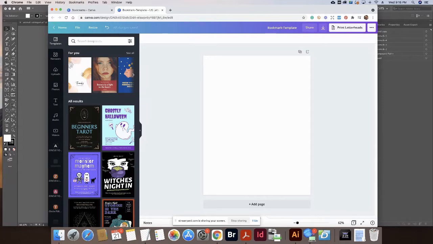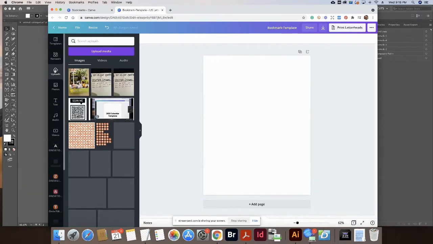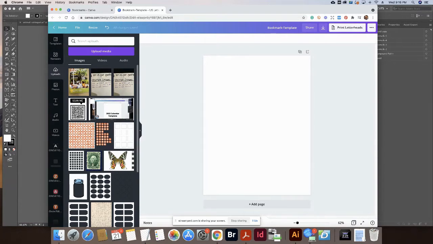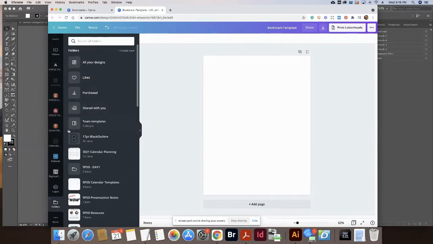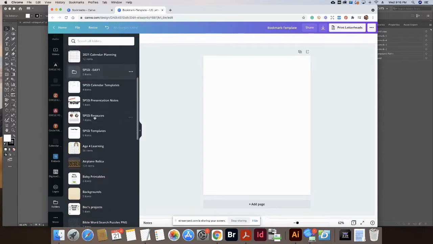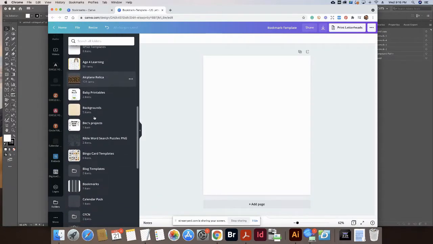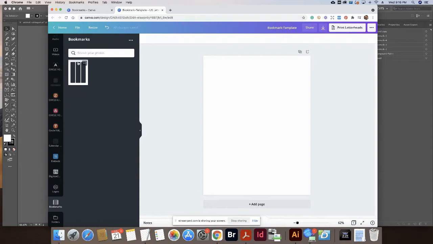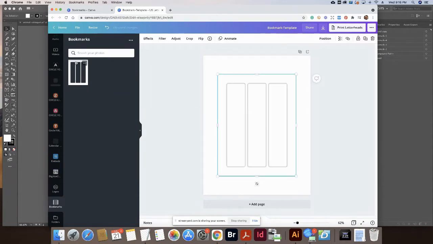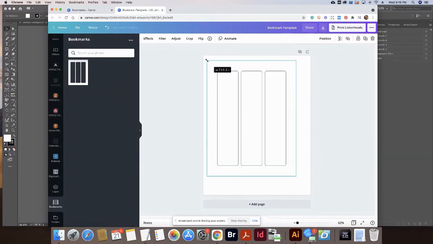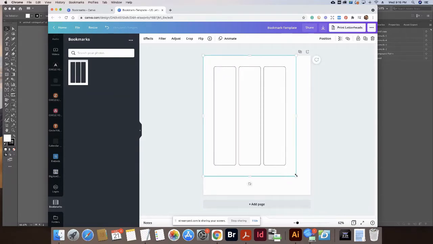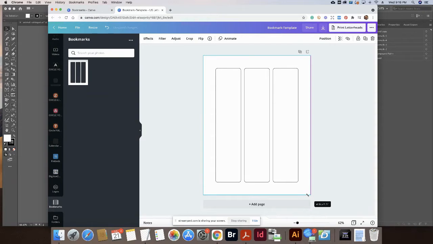All right, awesome. Okay, so I'm going to go to my uploads. Actually, they're not my uploads, it's in my folders. And we should have bookmarks, which is here. Okay, so I'm going to go ahead and click on my bookmark. This is the image that I created in Adobe Illustrator. I'm just going to drag it out to the 8.5 by 11.